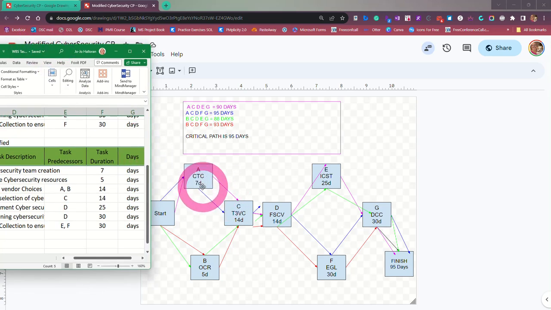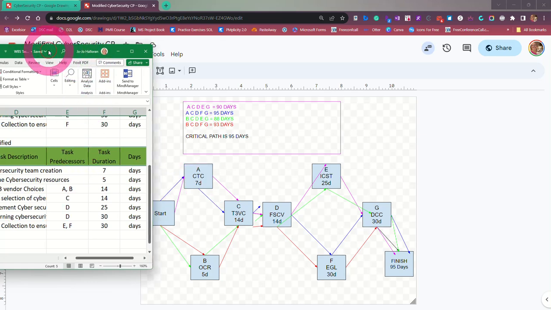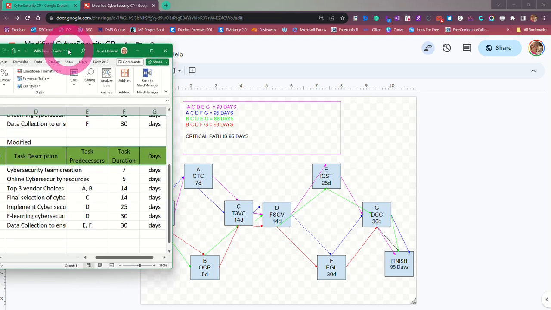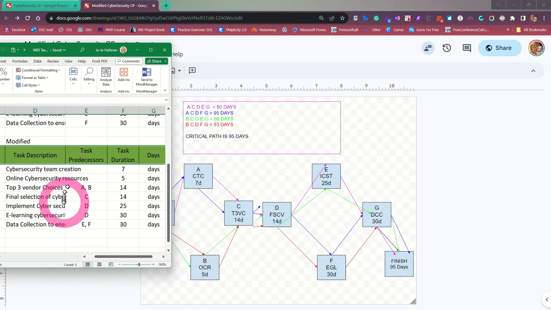So the creation of my team was 7 days. That's A. Researching the cybersecurity resources is 5 days, so I put it down here as B. Then I had C, the top 3 vendors. The final selection is D. Implementation is E. And F is the, let's see, what is F? The e-learning cybersecurity training, okay. Then G is the data collection, and then finish.